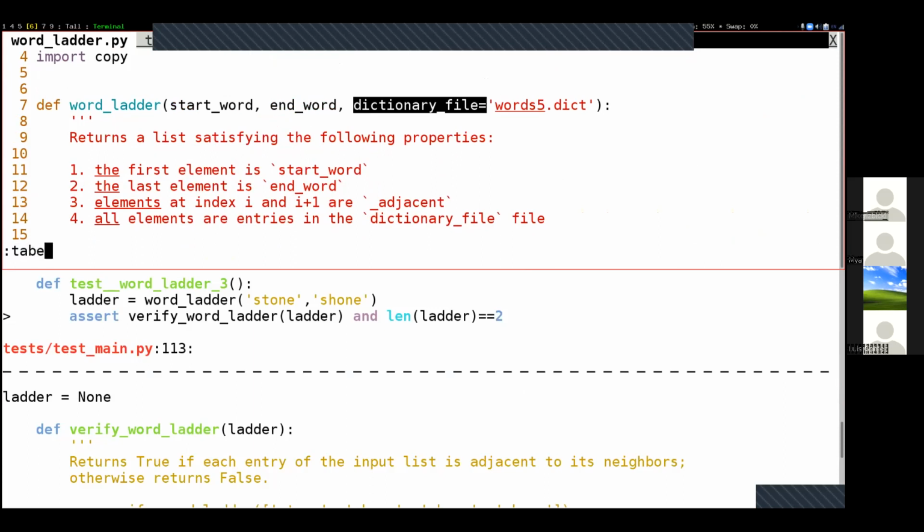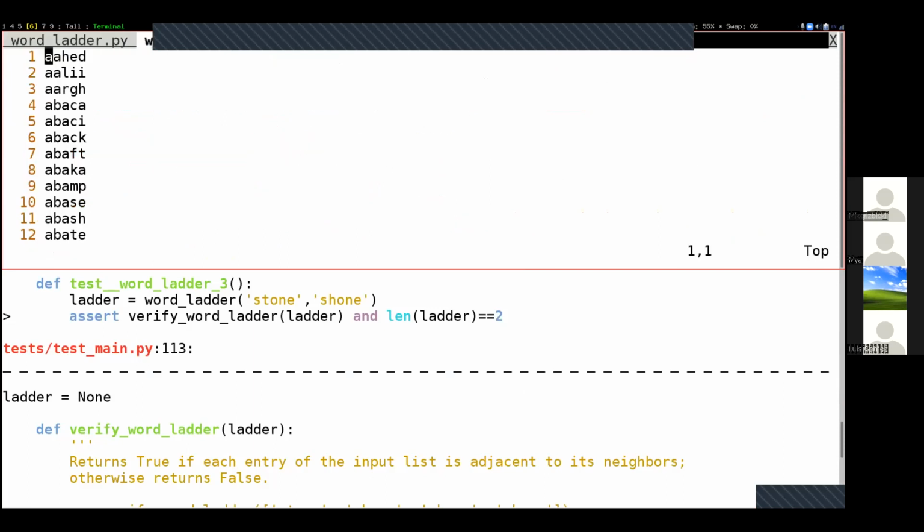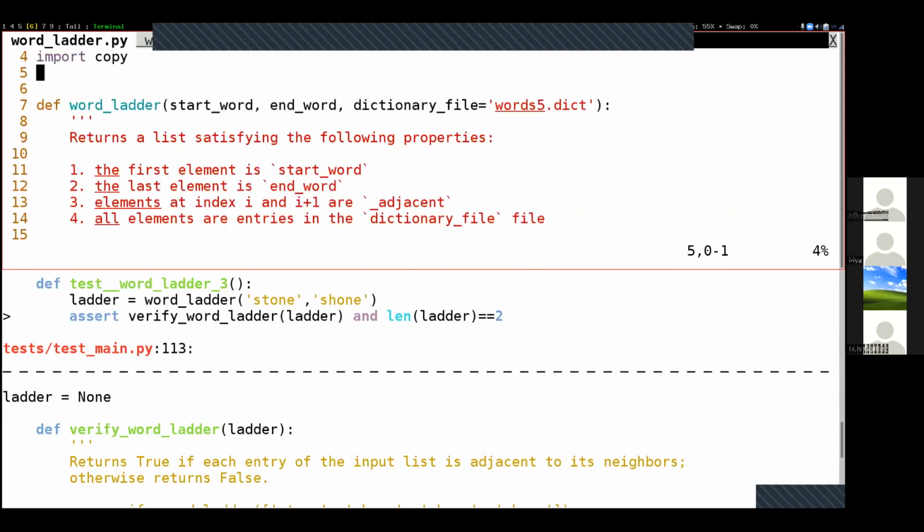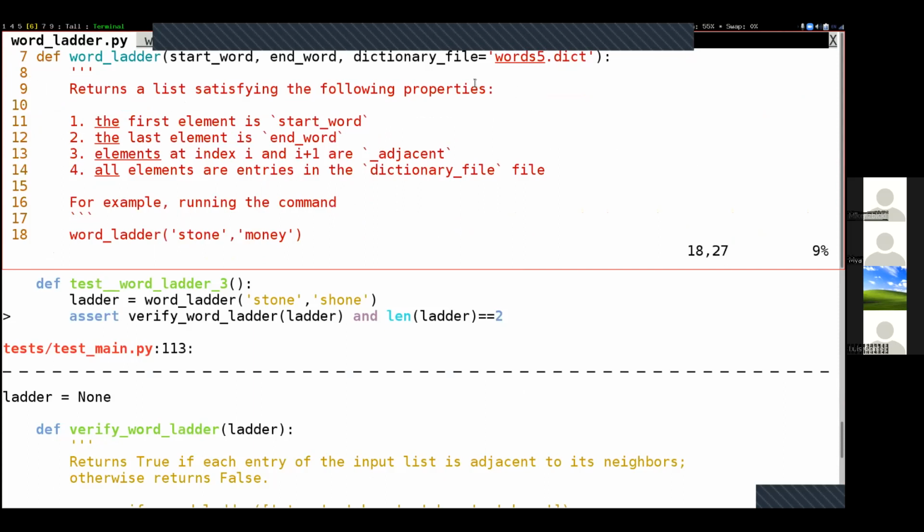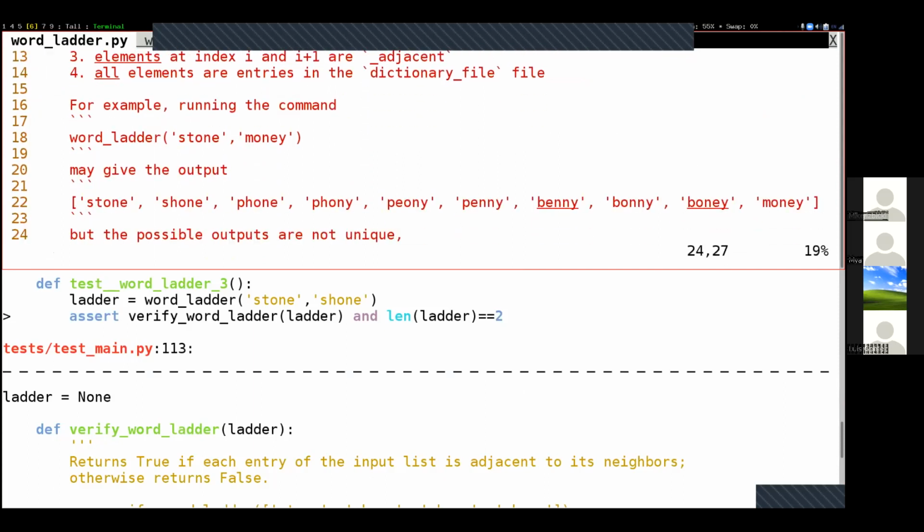I'll go ahead and :tab E, open up this file right here. Words 5.dict. And so here's all of the 5-letter words contained in the English language. And so that's what we're using to work with here.